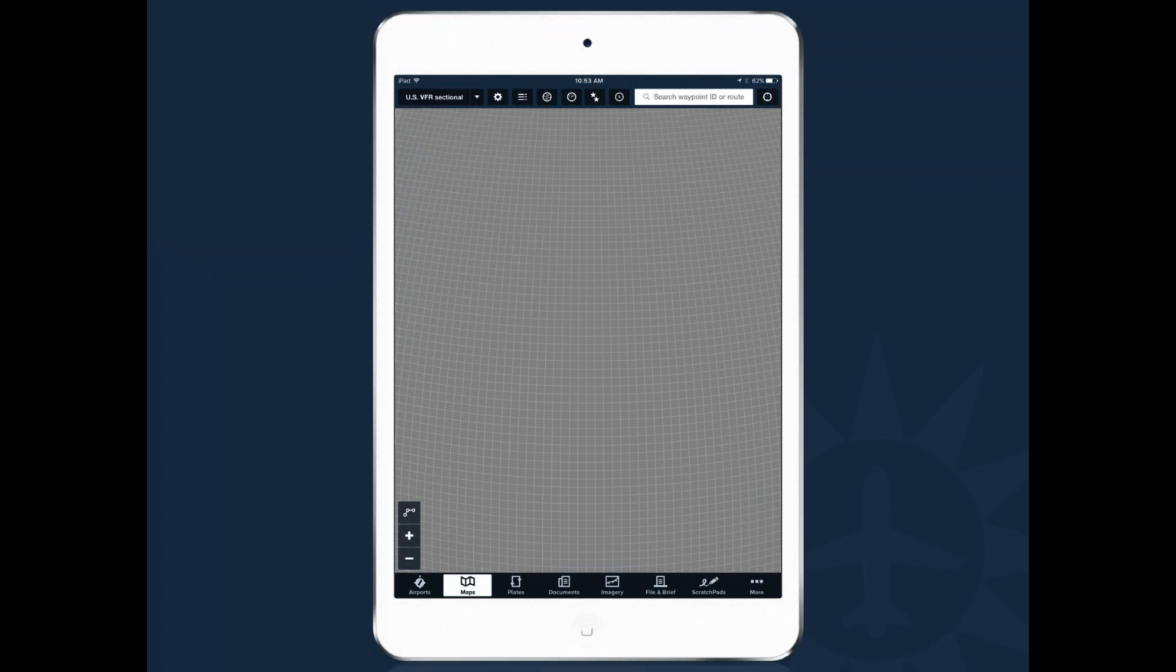Before I go flying, I need to download to my iPad all the charts and maps that I want to access while in flight. Otherwise, yikes, I might see the gray grid where my chart is supposed to be. Let's walk through how to avoid that.